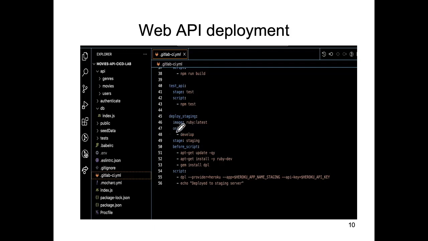So what we need to do essentially is get this particular stage of our pipeline to install certain packages, not node packages now, but operating system packages. So in the before script stage here, I'm updating the operating system for any patches.